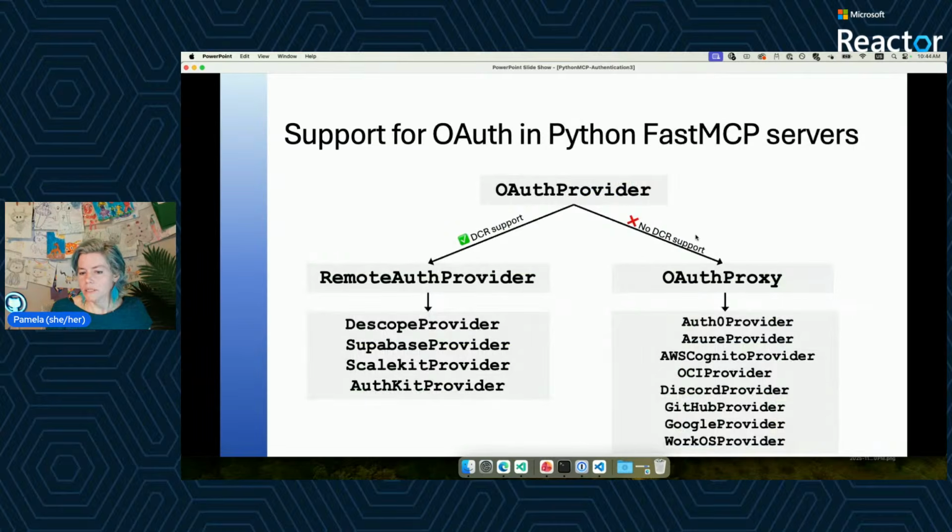If there's no DCR support, then there's this OAuth proxy subclass, and that one will implement DCR on top of it. So the DCR will actually be implemented on your server itself and then proxy to the identity provider. So it uses the OAuth proxy for quite a few of the options, right? GitHub, Azure, which is Entra, Discord, etc. So that's generally the approach: you're either going to use a remote auth provider or an OAuth proxy provider.